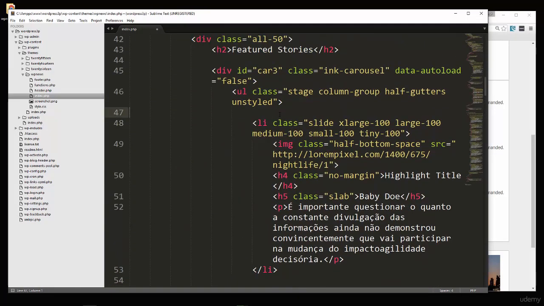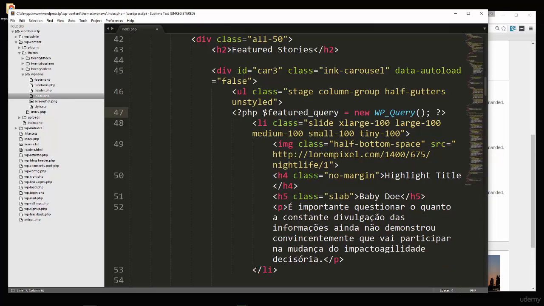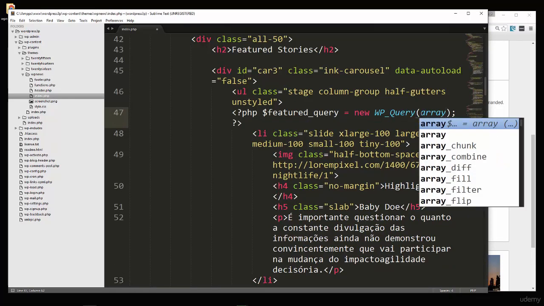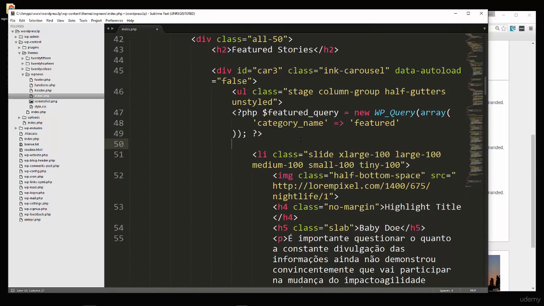Right here, we're going to say PHP. Let's create a variable called featured query, and that's going to be set to new WP_Query. And in here we're going to have an array with just one option. That's going to be category name, and we're going to set that to featured. Then we can do our while loop.